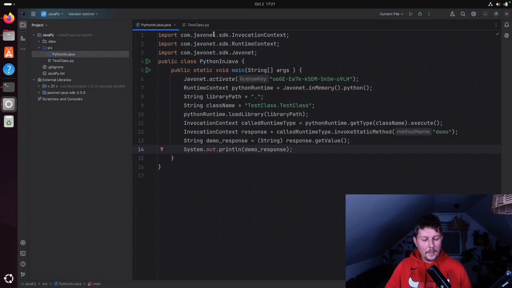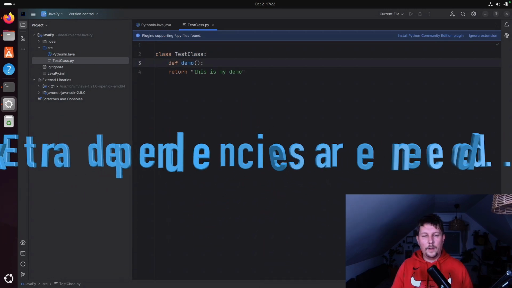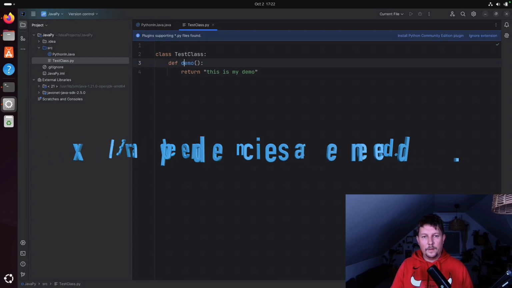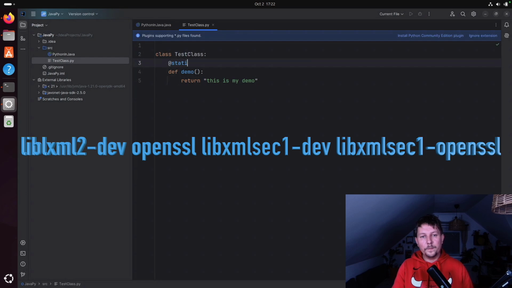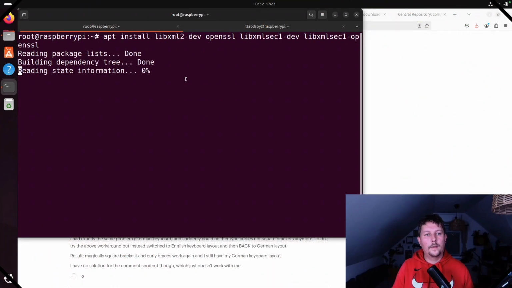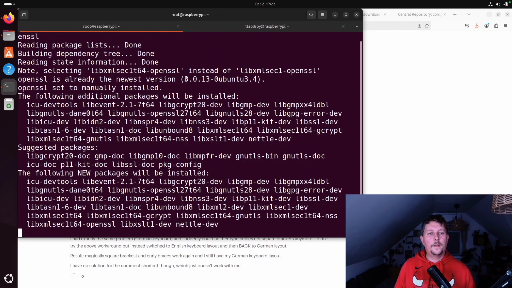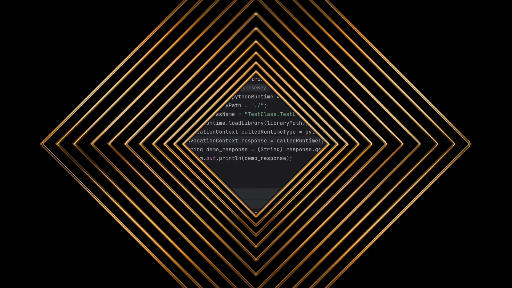Okay, let's save it and go back to the test class and create the class. So test class, and we are going to call this as a static method and save it. OpenSSL, libxslt. It should be done in no time.